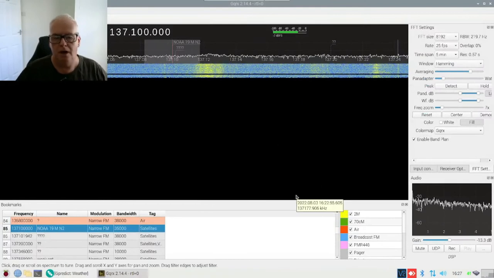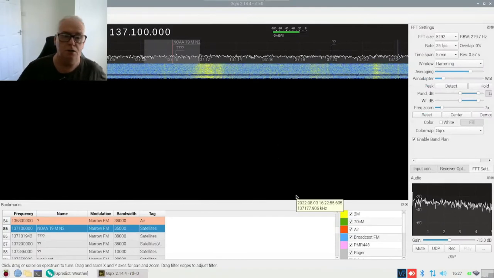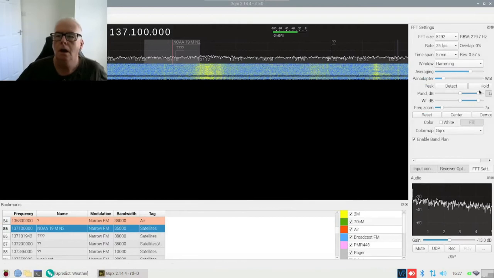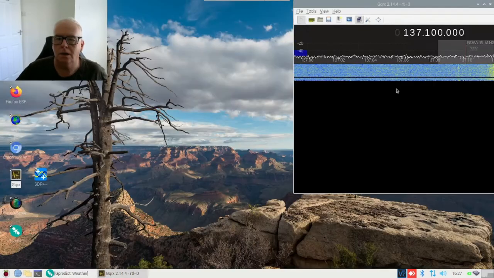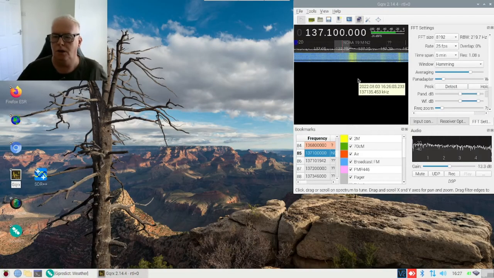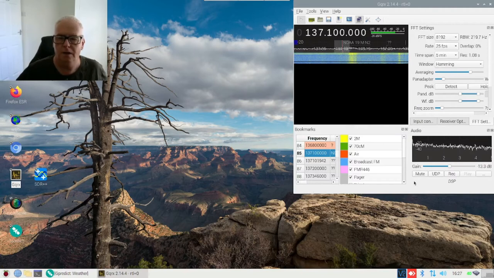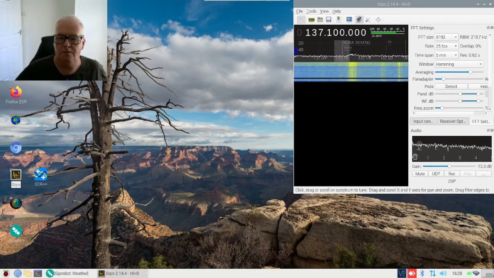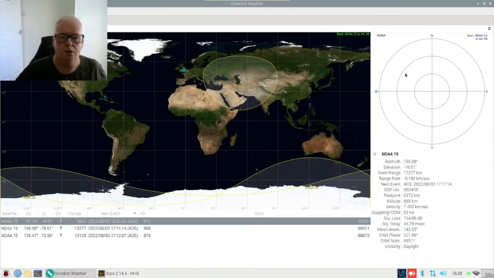I'm running Raspberry Pi OS 64-bit, and I found that the software is easier to install on the 64-bit version. You may have to compile from source code on the 32-bit version.